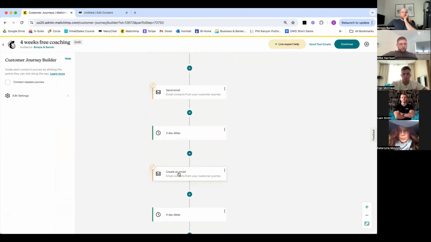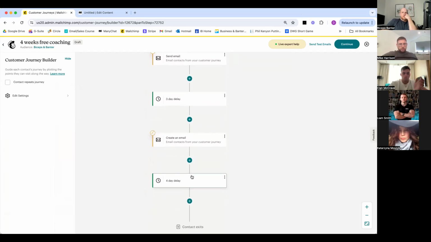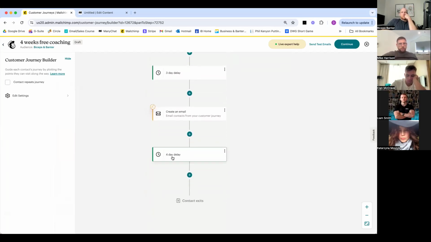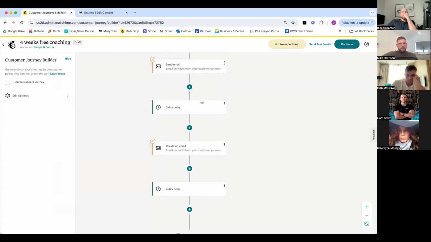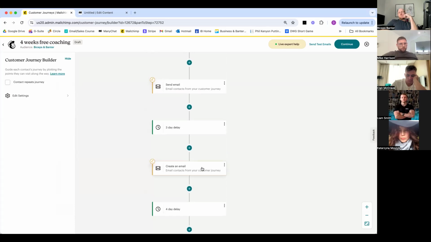The next email goes there. Whatever that would, Mike's going to get to that in a sec. 4-day delay, and you just keep going and make sure you add up the days so you know when a week has been and when they need the next check-in by. But if you go 3 and 4, you can't really go wrong because it'll always be after 3 and 4. So the email in between could just be a quick checkup email, whatever.